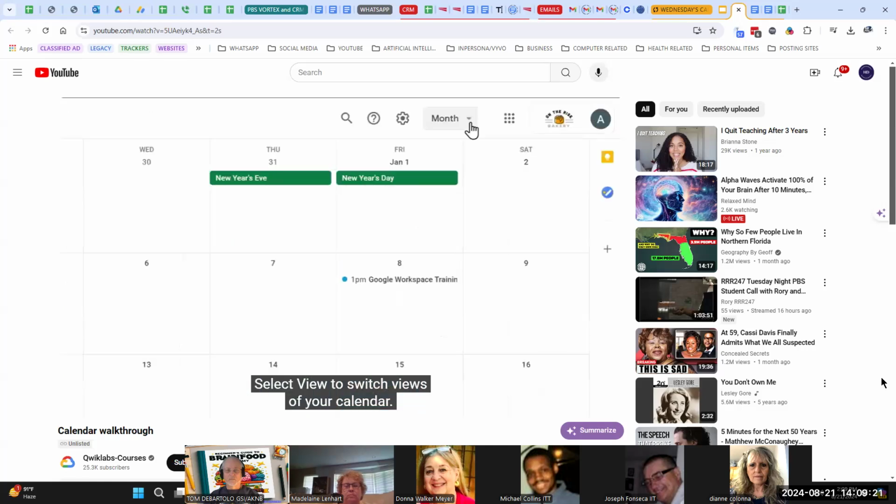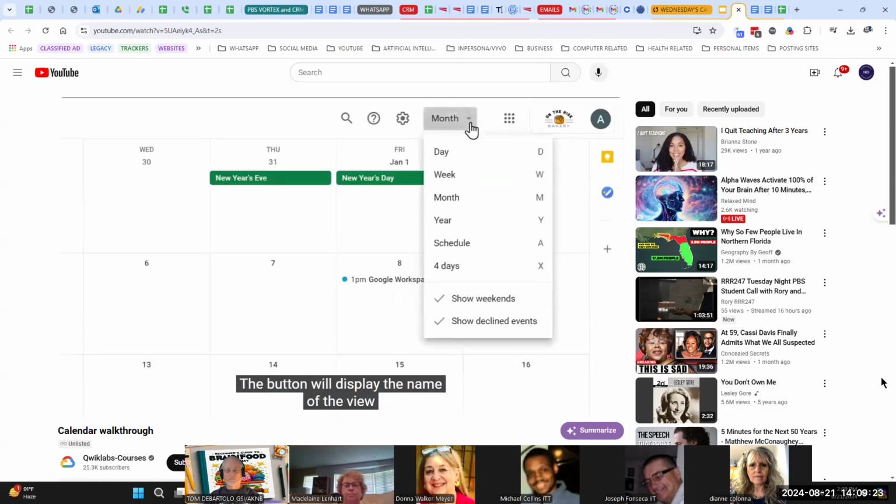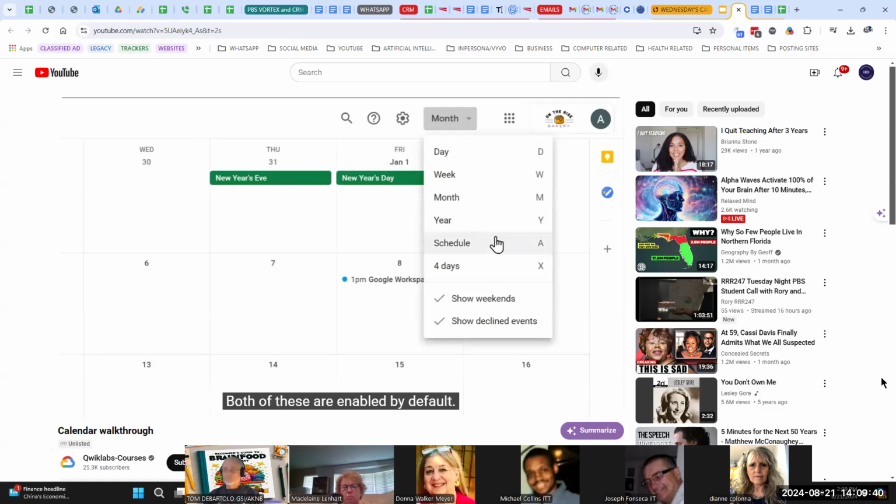Select View to switch views of your calendar. The button will display the name of the view that is currently selected. By default, it will be the week view, but you can easily switch to day, month, year, schedule, and custom day range views. There are also options to display weekends and declined events. Both of these are enabled by default.